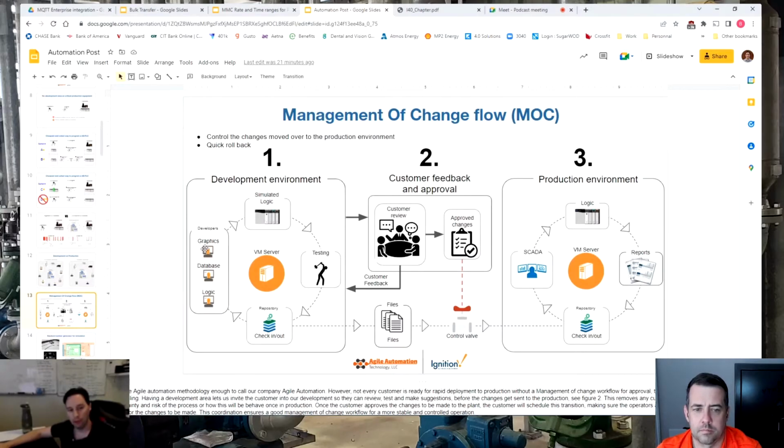Another thing I'm going to go into is how we do a development environment. Obviously you're going to have programmers working on graphics, a database, and programming the logic. Then they're all going to be running that inside some simulation logic. They'll test it and check it into the repository. Anytime we're ready to do a release, we review these changes with the customer. Once they approve everything, then we move the files over to the production area.